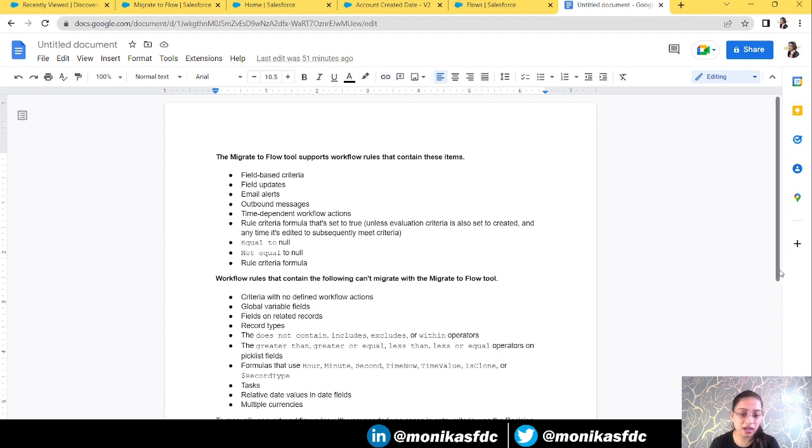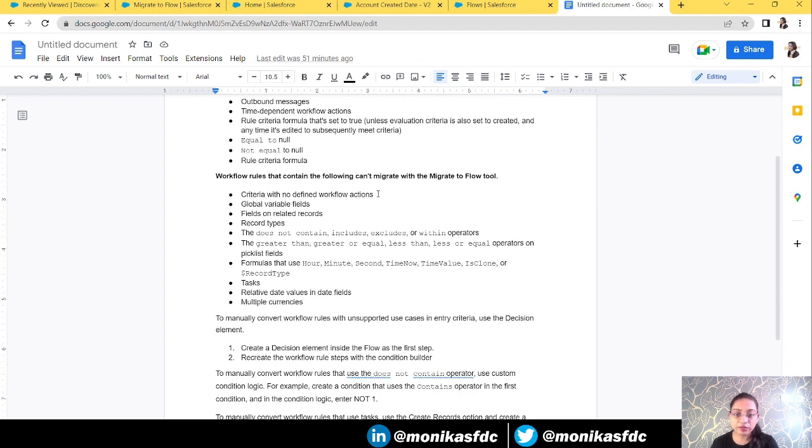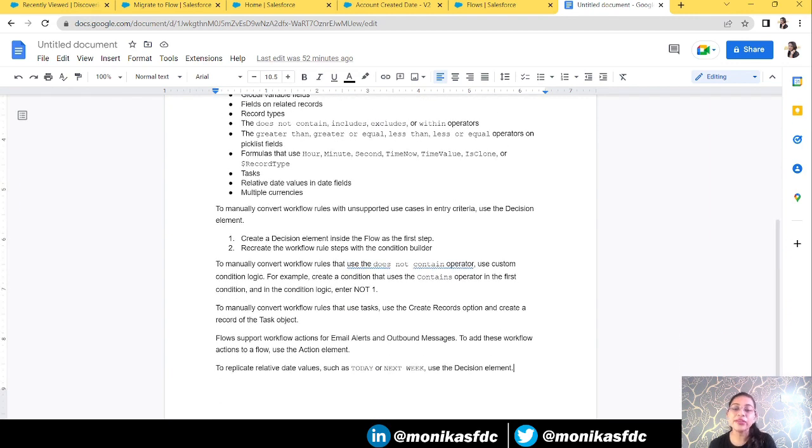These are: criteria with no defined workflow actions, global variable fields, fields on related records, record type that uses does not contain, includes, excludes, or within operators, the greater than or equal, less than or equal operator in picklist, formulas that use hours, minutes, seconds, time now, time value, is clone or record type, if your workflow is creating a task, relative date values in the date field, and multiple currencies. So these are the points. If your workflow has one of these, then you cannot convert it to Flow with the Migrate to Flow option. But you can of course easily do it by manually creating the flow.